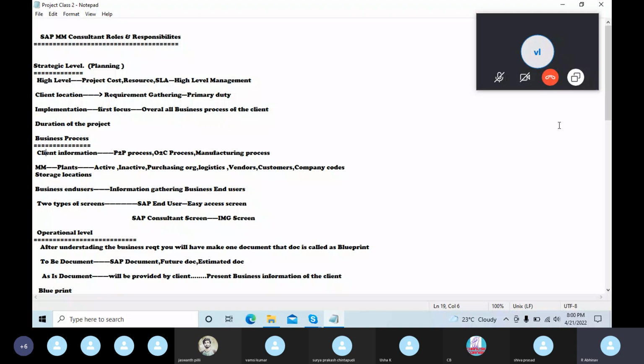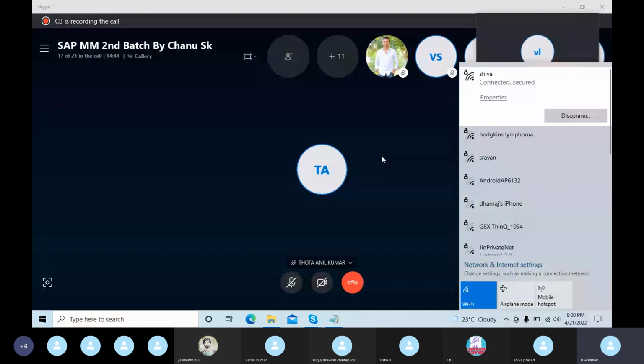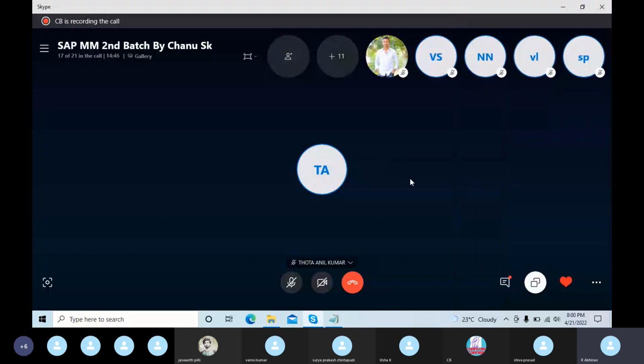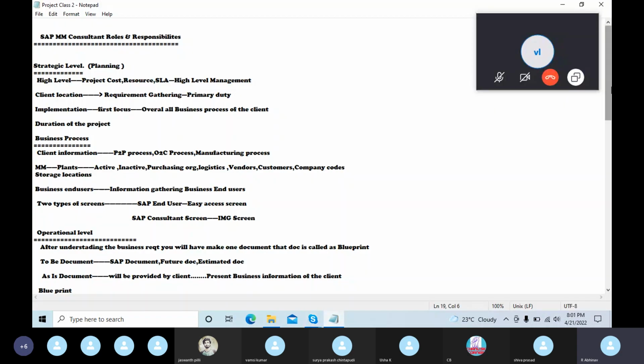And coming to the enhancement and development stage, in real time we'll be working with the ABAPer in the backend. And the final phase is go live. In this final stage of production, we will work with end users related to PO, invoice, goods receipt, etc.